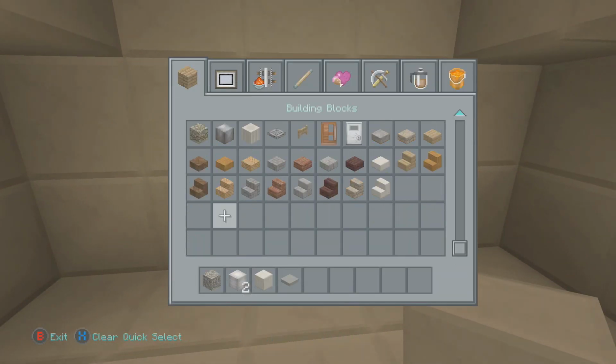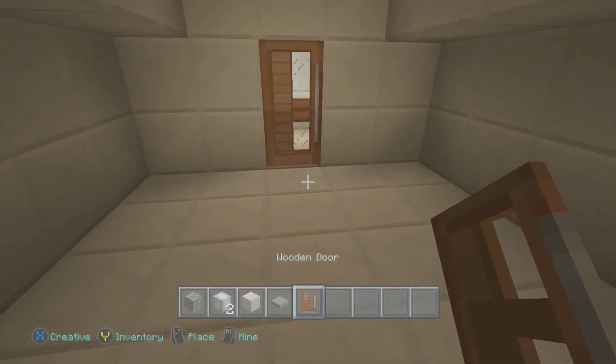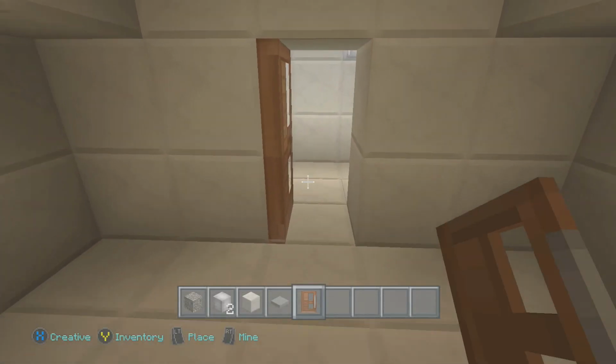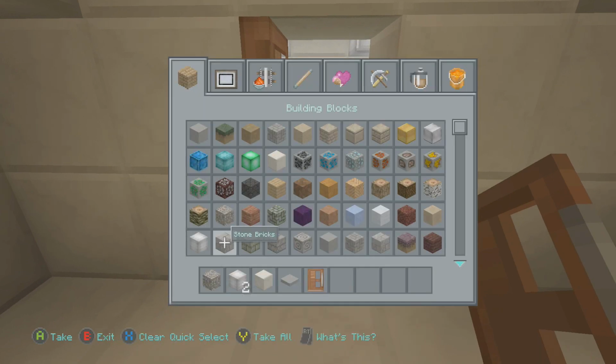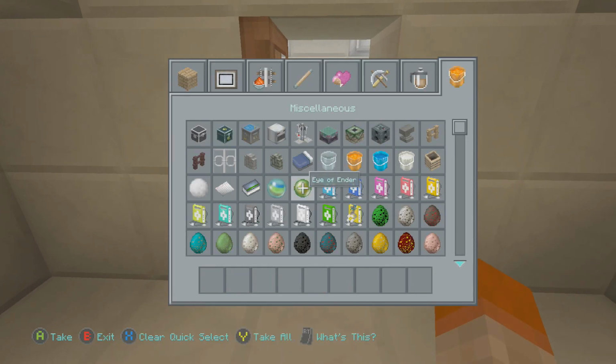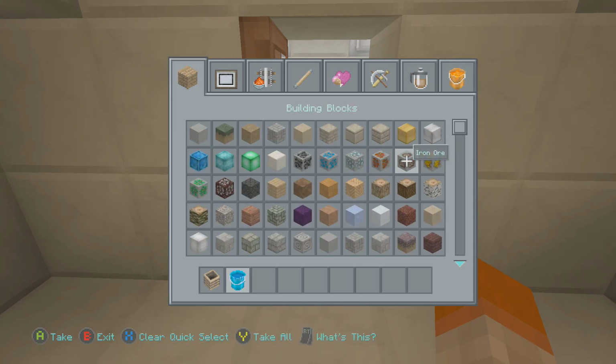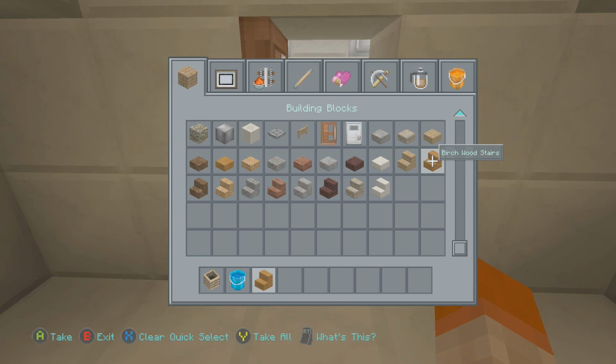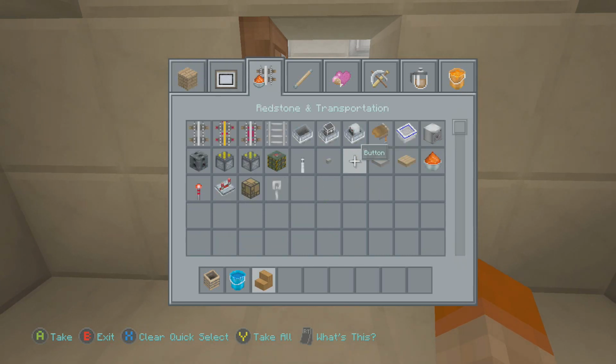And grab yourself a wooden door. And then moving into the bathroom, what you're going to need is you're going to need a cauldron. And a water bucket. And then you guys need some birchwood stairs. You're going to need a lever and a pressure plate. I like to go with the one that looks like stone.